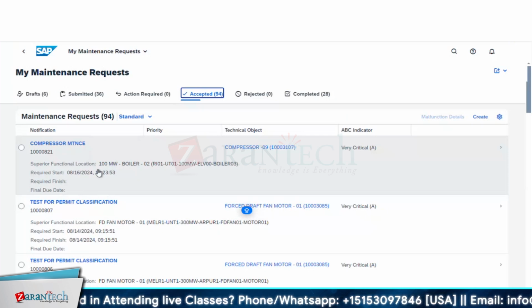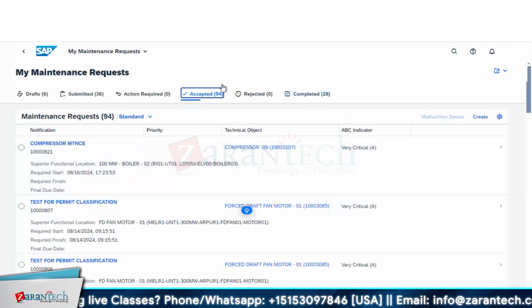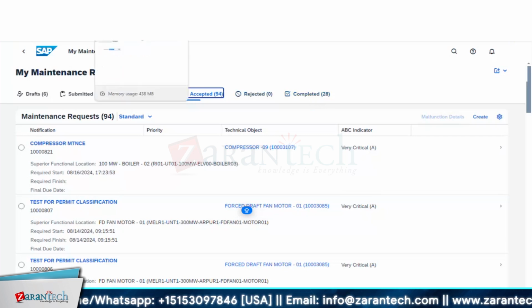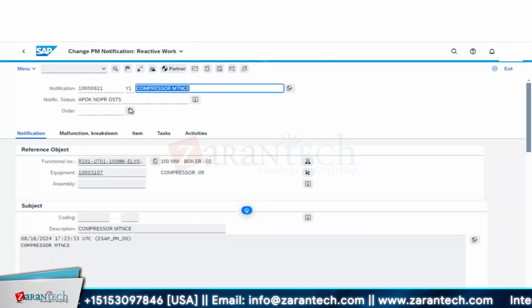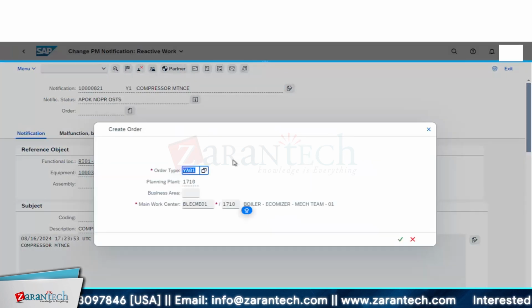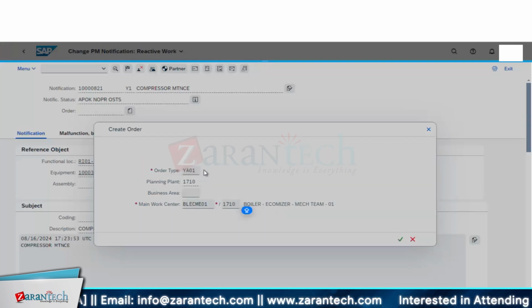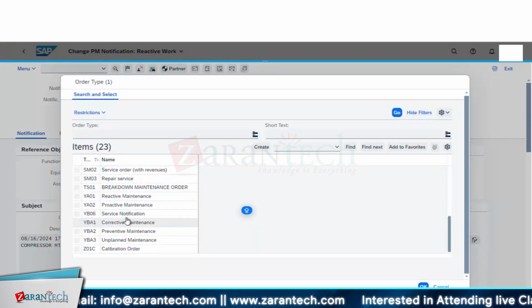Got it? So once it is completed, again it will come from here. Rejected comes over here. If any action required, here. Then go for your change maintenance again. You want to go over here and assign it. Go for your order part and assign an order part. Which order do you want to carry out? Y100, YA01 by default it will come. What is YA01? It is reactive maintenance.